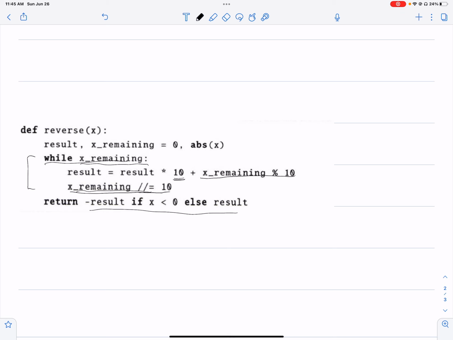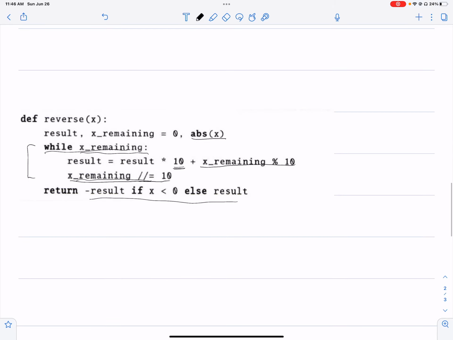And to deal with the sign, it's also very simple. We always just deal with the absolute value to avoid any problem with modulo, because modulo could be weird with a negative sign. And once the absolute value of the original number has been correctly reversed, then we're just simply going to add a sign if the original number is less than 0. So this would give us the correct result of reversing the digits.